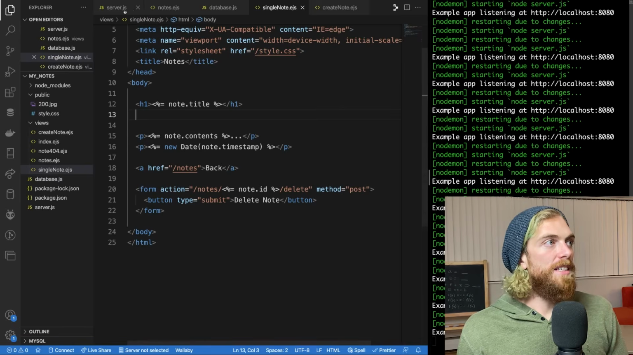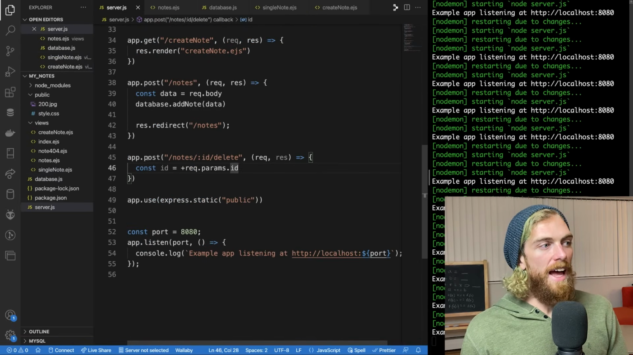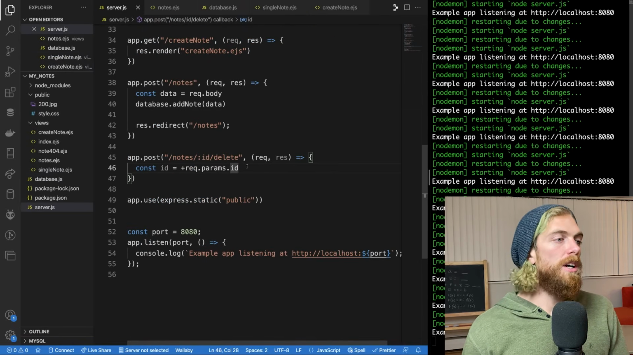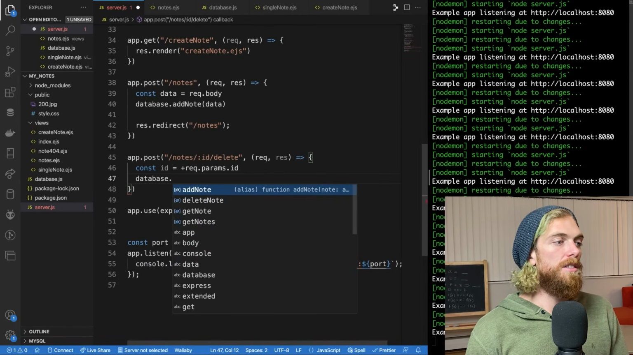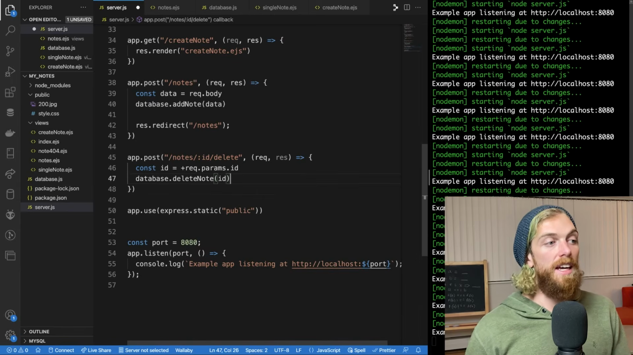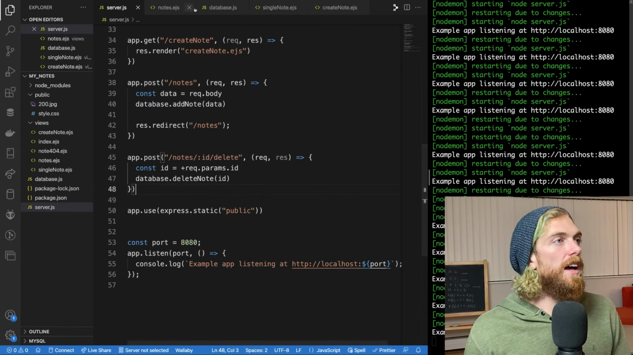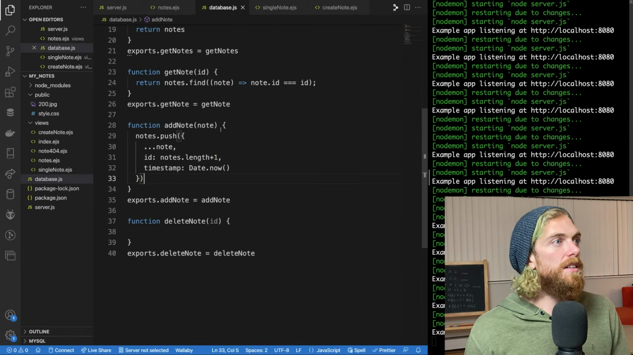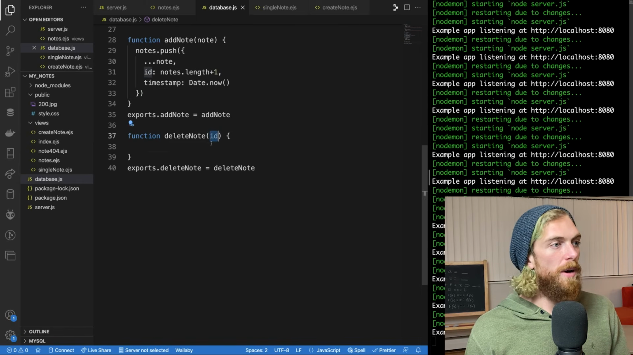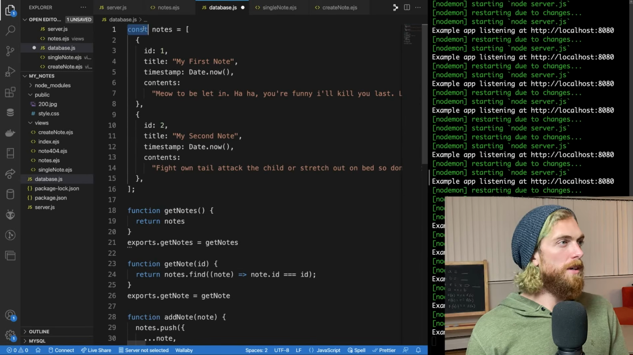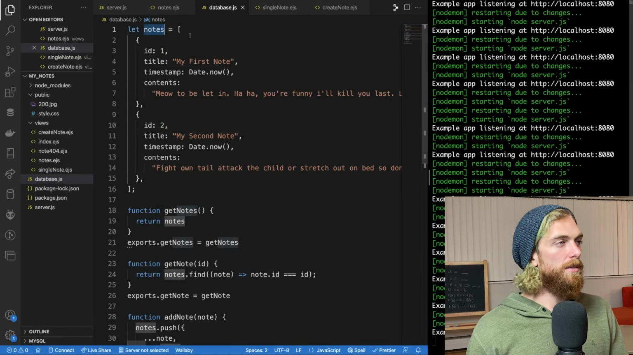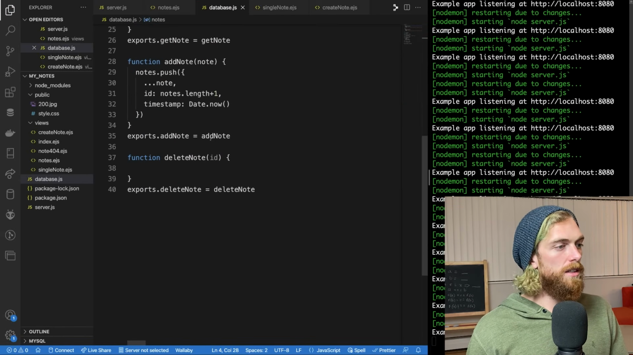So back on my server, I need to handle this POST request to actually delete the note. So on my database, I'm going to call database.deleteNote and pass in the ID. And here, okay, there we go. So pass in an ID. I need to now modify my notes array. So maybe I should make this let so I can modify it. There we go. Yeah, that seems fine.